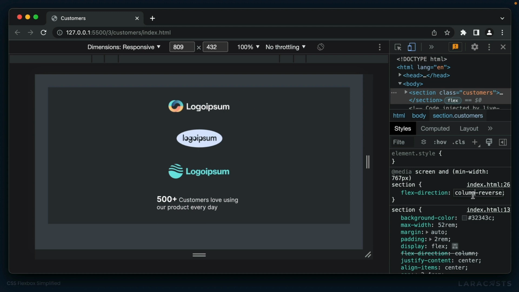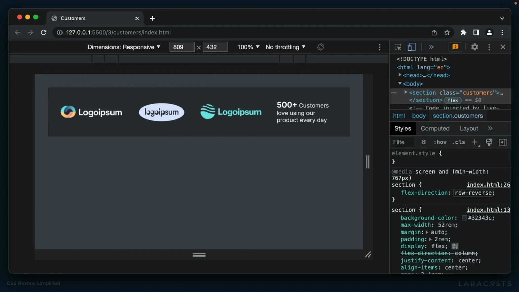One of the best use cases of row reverse value is for websites that support both left to right and right to left languages like Arabic. In such cases, you can keep the markup the same and just change the flex direction to row reverse when you're switching the language. Now let's look at some interesting use cases for column direction.